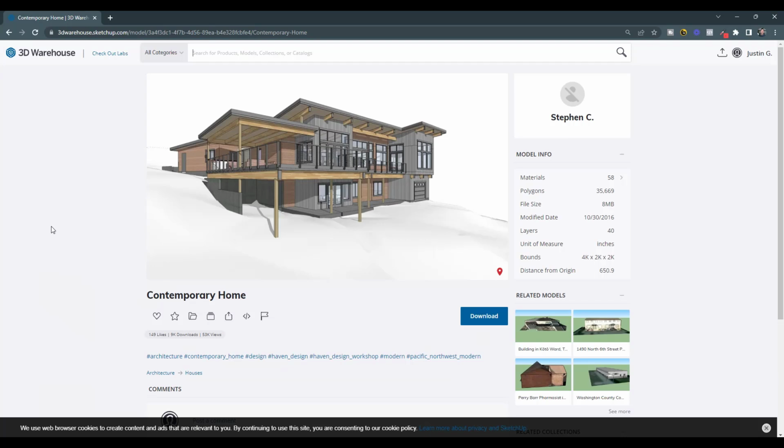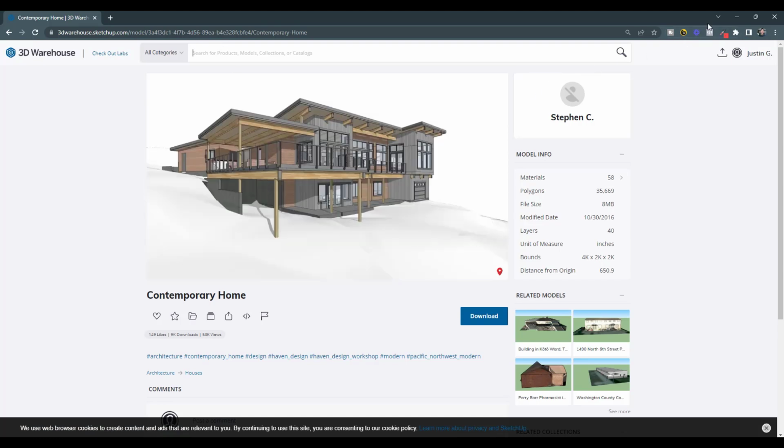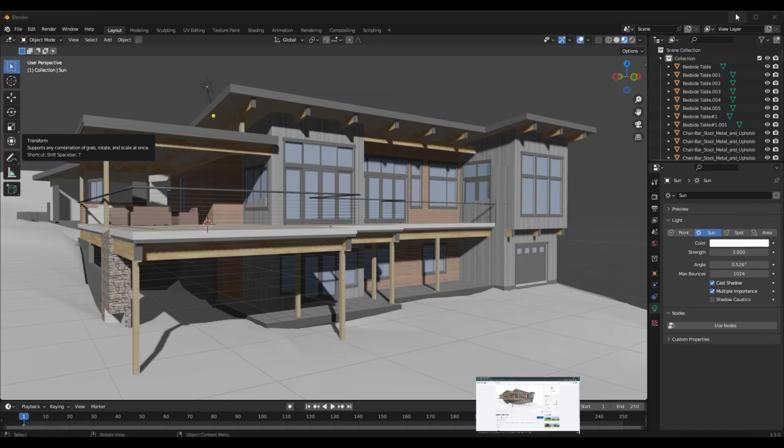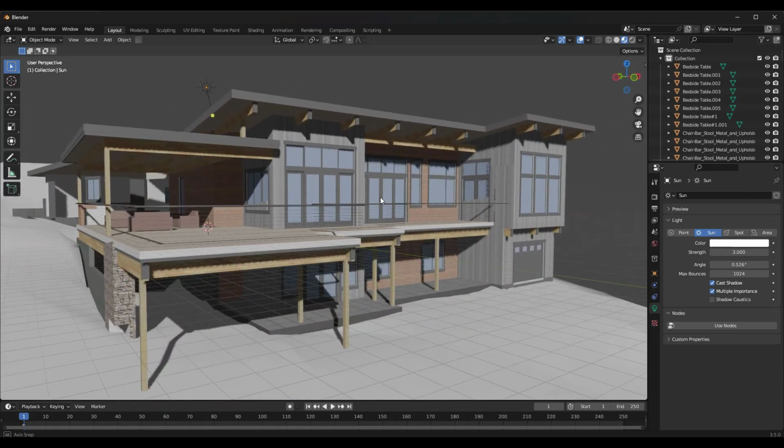I've actually imported a SketchUp model. It's the Contemporary Home by Stephen C. I can link to this in the notes down below if you want to download it and import it and follow along. Mostly just because I really like this model and it's a great one for demoing what we're doing here. So what we've got here is this model that we've imported into Blender and we want to take a section cut of this model.